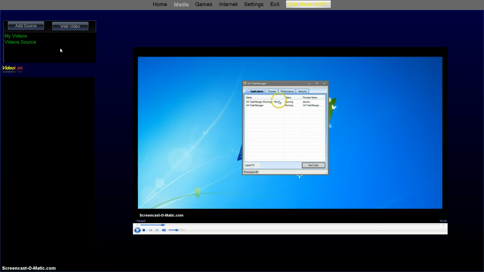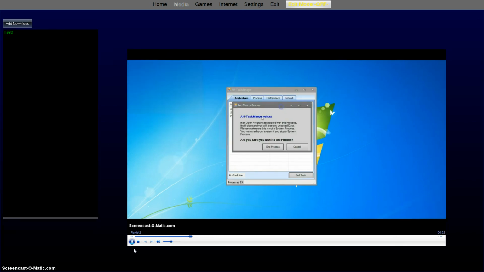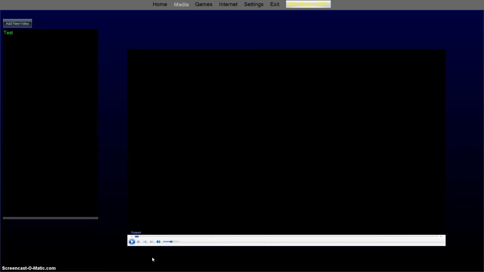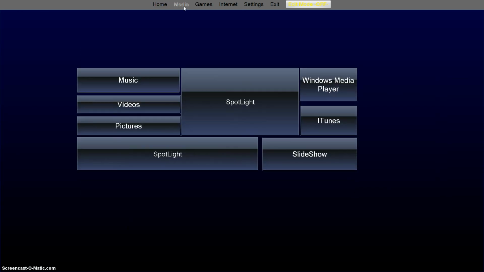Alright, we gotta go. That's one thing, when I make my custom UI, I'm gonna make it so when you go out of the tab, it actually stops the video.